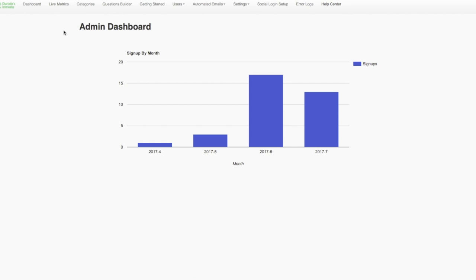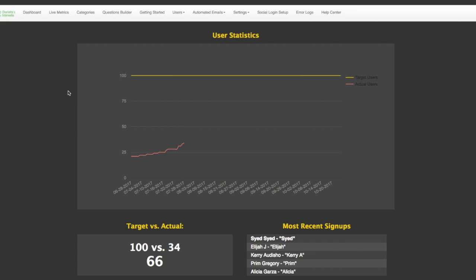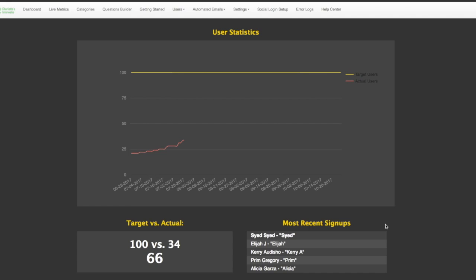Now, moving on, this admin dashboard, like I mentioned, is pretty much like the home page of your admin panel. And it shows you your signups by month. If you hover your mouse over one of the bars, for example, here it shows that in June of 2017, there were 17 signups. Another area to keep track of your user growth is Live Metrics. When you click on Live Metrics, this shows you a comparison between your target users and your actual users. And hopefully this red line will continue to grow. And this is a live page, so anytime a new user signs up, you'll immediately see them populate down here.